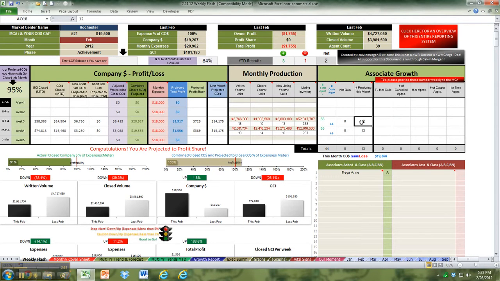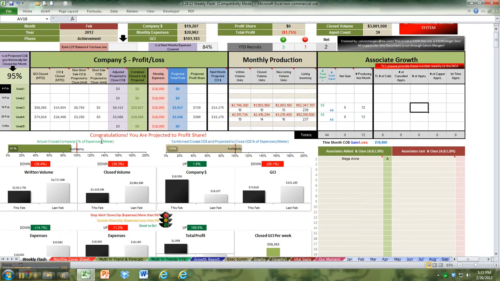Number of producing agents, so these are the actual number of agents that are writing a contract this month. You'll be able to pull that, again, hover right over here, it tells you exactly where to get that. And then for the team leaders, you can track their calls, appointments, canceled appointments, capper appointments, and first-time appointments. It's all in here. You just put that information in, and you're good to go.